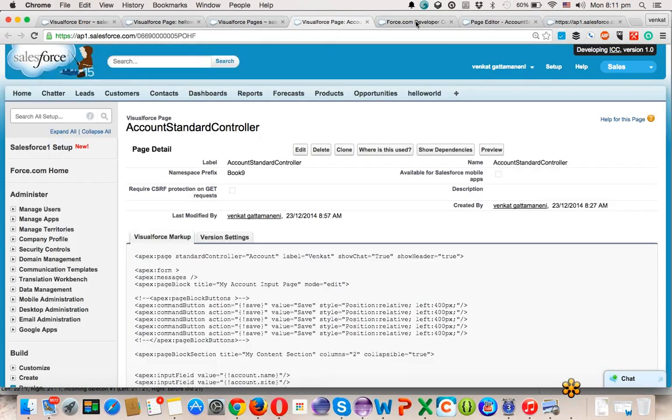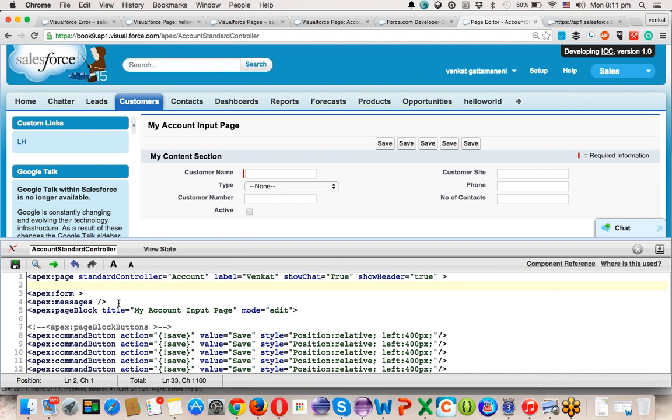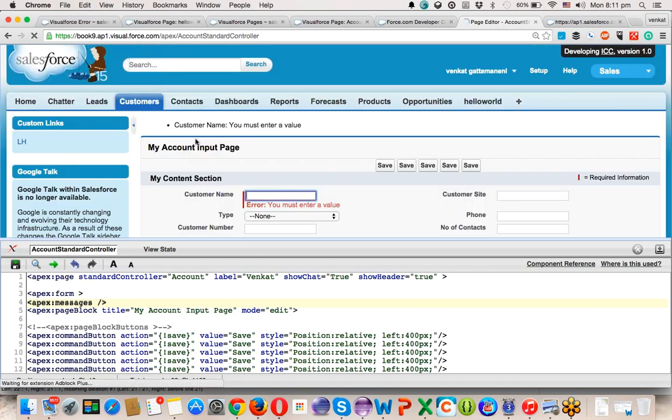Anyway, come back here onto the page editor. So the messages tag. Why am I using the messages tag? If I have any standard validation rules, or any custom errors I want to show on the page, I'm trying to show them on the top of the page. See, all the messages I will show above page block. See, I am trying to save the information. See what happens here. See, customer name, you must enter a value. Why is it showing here?